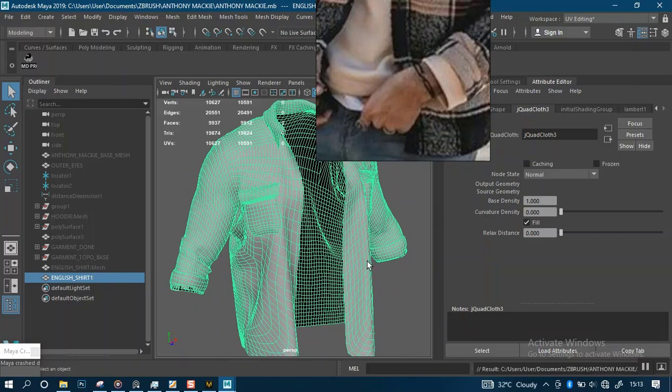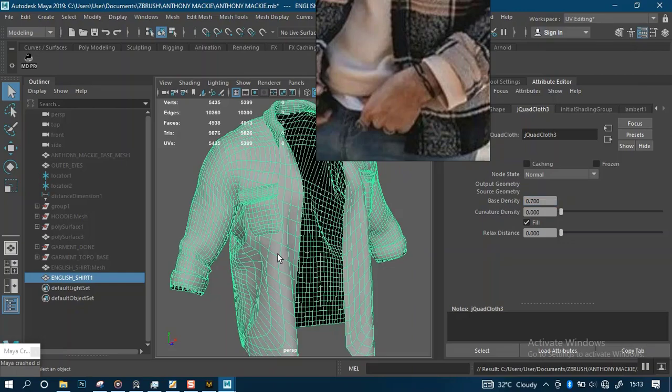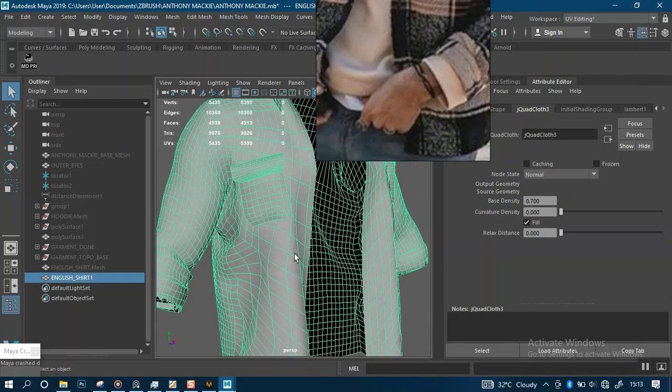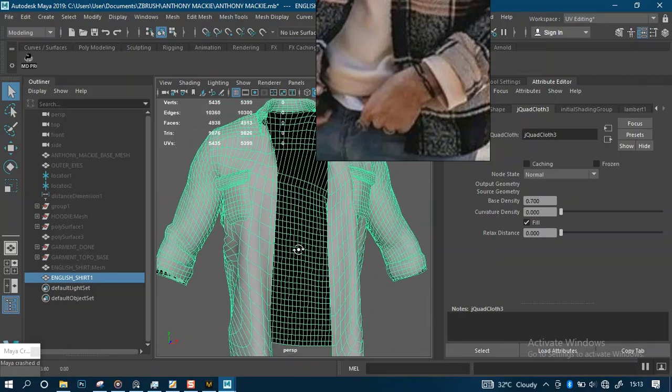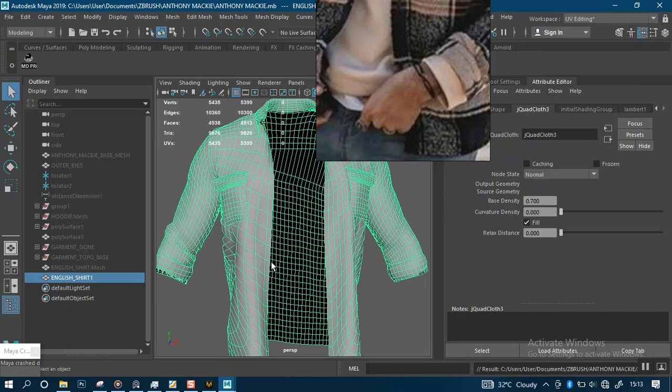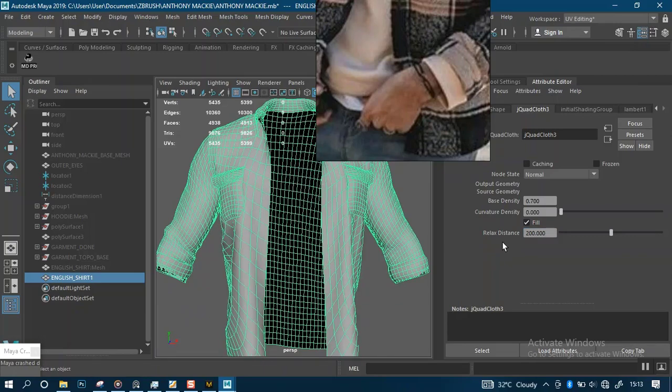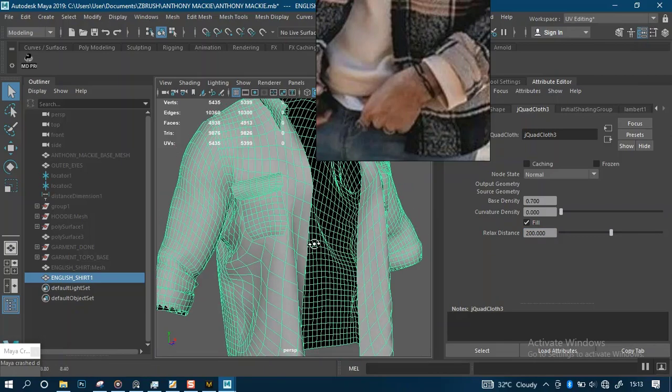So first I'm going to do is to take this base density down. Yes, let me try something around 0.7. Okay, that did not make it crash, which is fine. Yeah, that's fine. Now I'll do a quick save again for this, just to keep this. Then relax distance, I'll put this to 200. Okay.